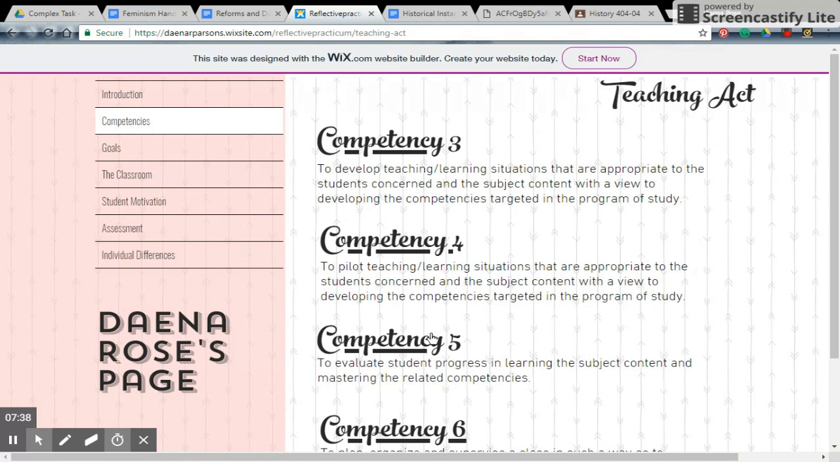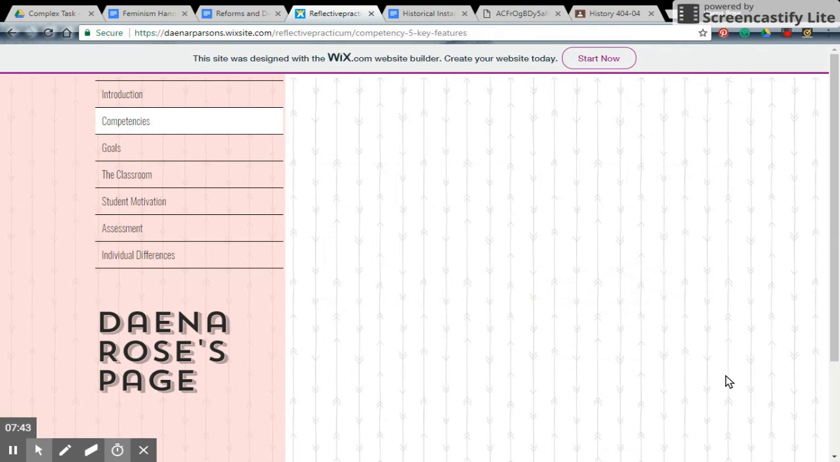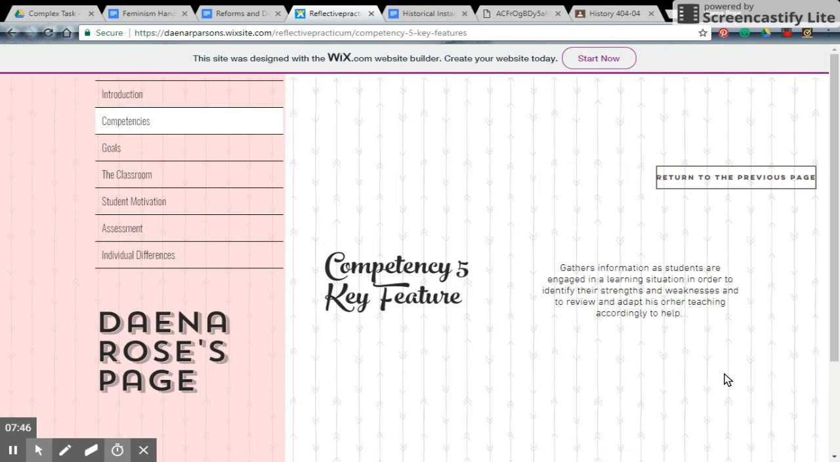Competency 5 is to evaluate students' progress in learning the subject content and mastering related competencies. So for this one, the only key feature that I chose was to gather information as students are engaged in learning situations in order to identify their strengths and weaknesses, and to review and adapt this order of teaching accordingly to help. So for this class, what I actually did was I condensed 2 of the classes together because I had less time with them. And so I was able to see their strength in understanding material and then move forward with it as a condensed class.